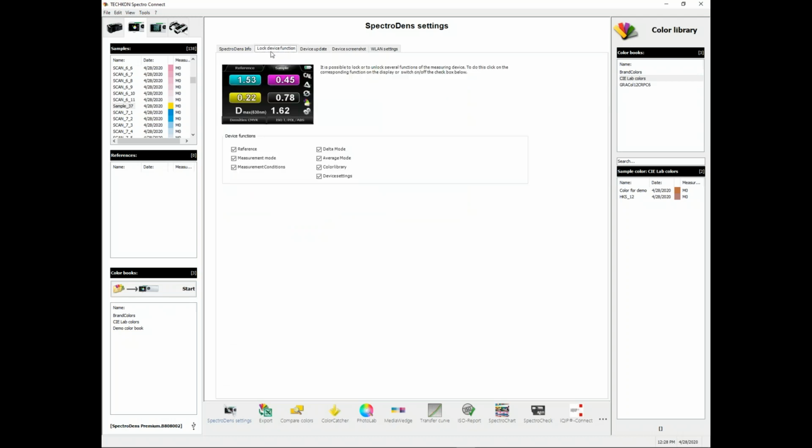So we have a lock device function here. If you are sharing your SpectroDens or Tashcon device with your colleague, and you do not want the device settings to be changed, what you can do is go to the lock device function here. So for example, I wish nobody changed my device settings, so I can uncheck them, and the measurement condition should stay the same for all the measurements, so I can uncheck them all.